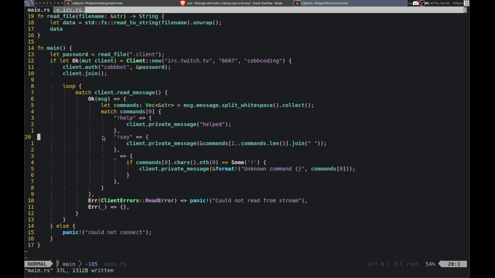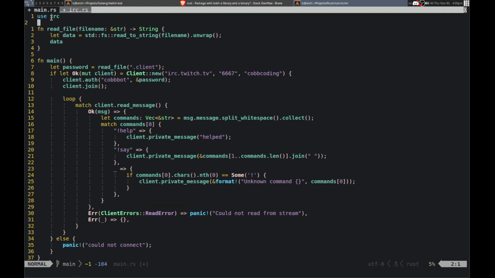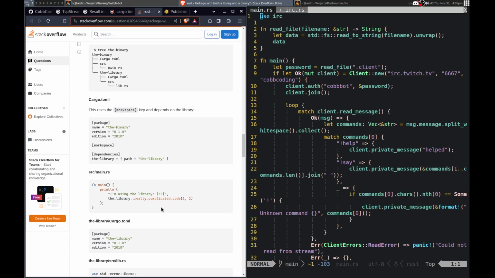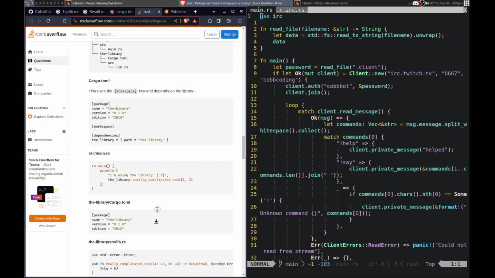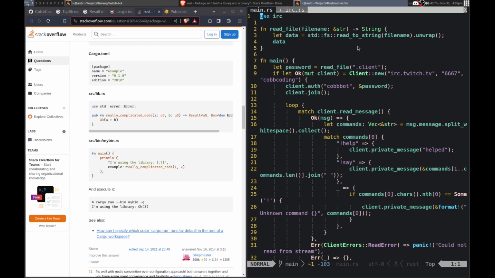Alright, and then I want to use it. So use IRC. Actually, I don't think that's gonna work. How do you use it? How can I do that? So I want to use... Right, not need to use it.